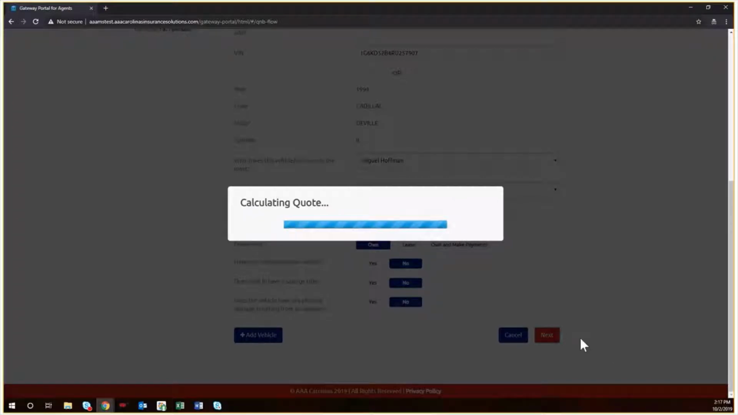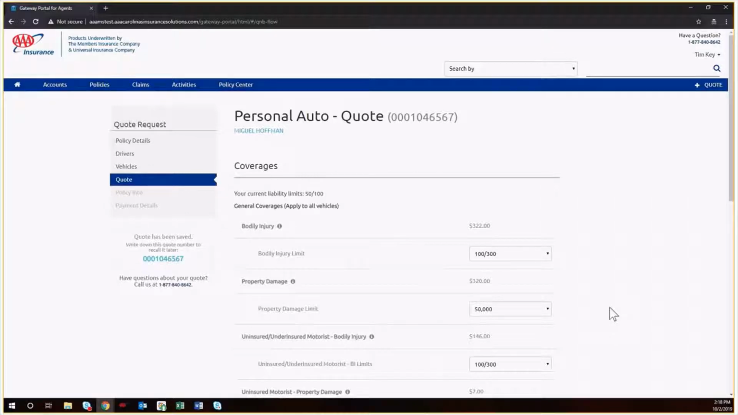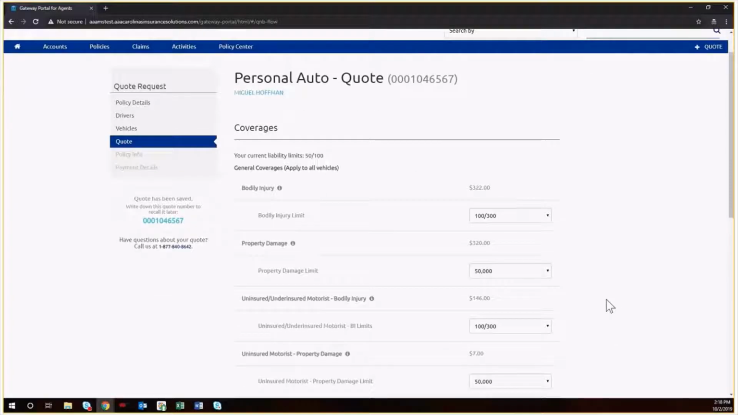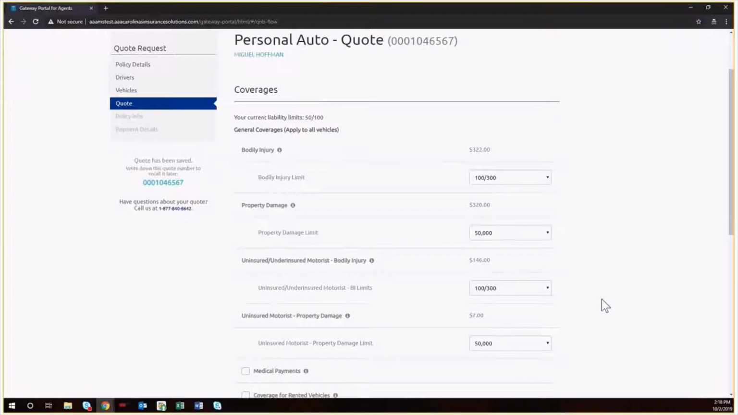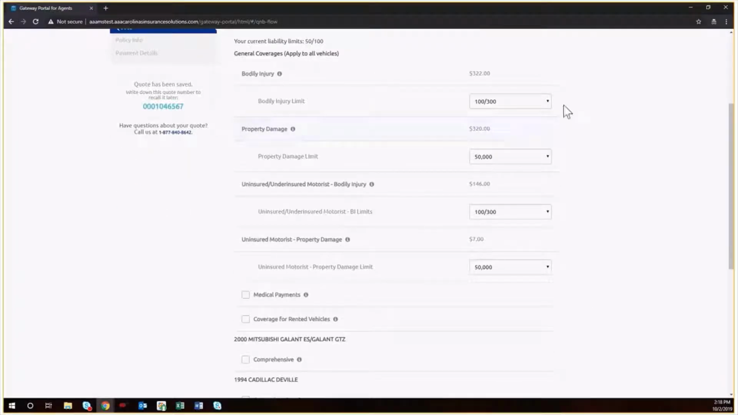Now, as I click Next, you'll notice it says Calculating Quote. So it's coming up with our price points. And then once this is finished, it is going to bring us to our coverages screen. And then from there, we'll be able to go through and manipulate. So you'll notice that it has gone through and pre-filled with our recommended limits of the 100 to 300 for the liability, 50,000 for the property damage for both our standard and then for our UM/UIM coverages.